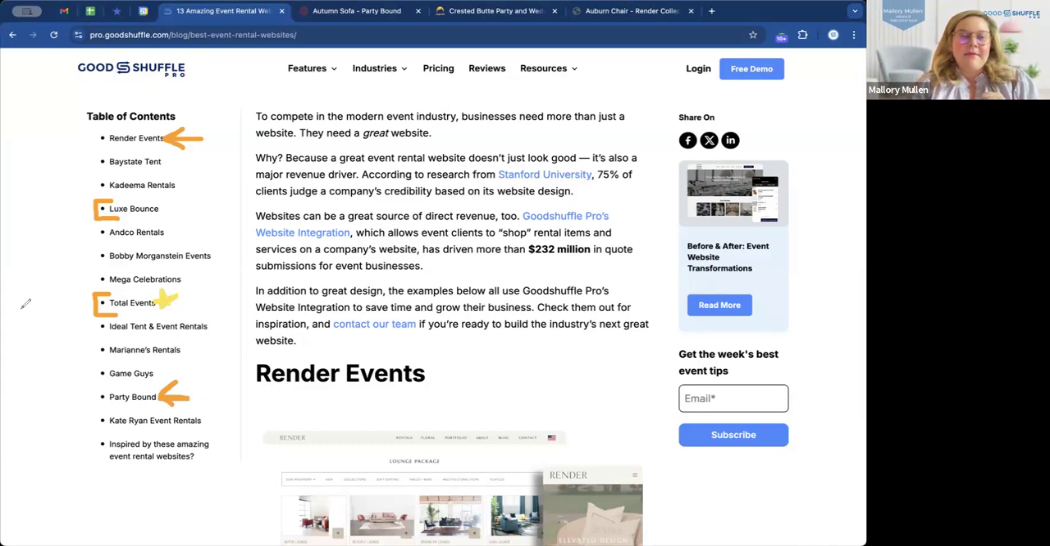And then the Game Guys website I would take a look at because they do a good job of breaking things up by type of game that you may rent something for. And what's cool about that is the same product can then appear in a bunch of different collections. So yeah, tons of really great inspiration found on these sites. Again, if you go to our blog, the best event rental sites will be featured there and you can jump right in.